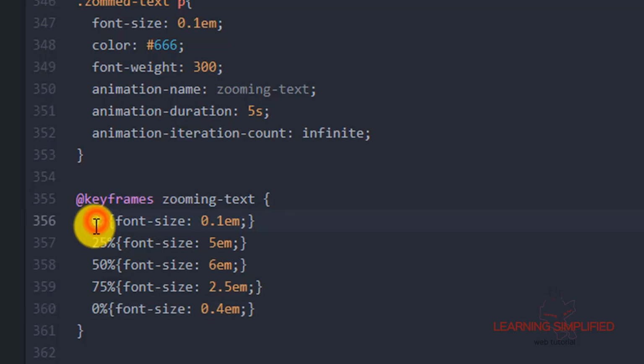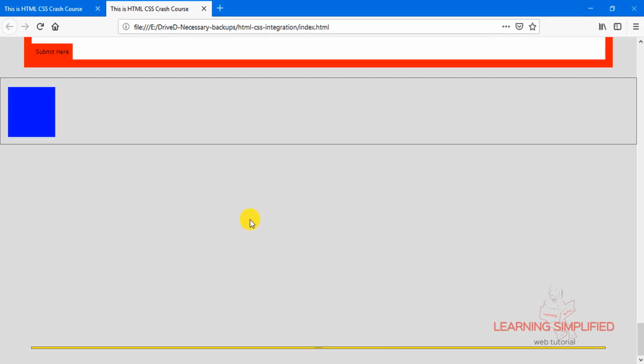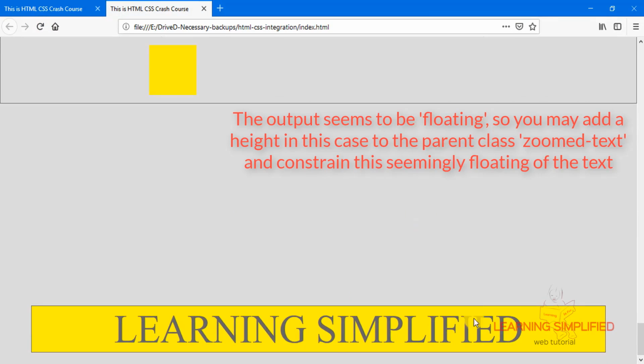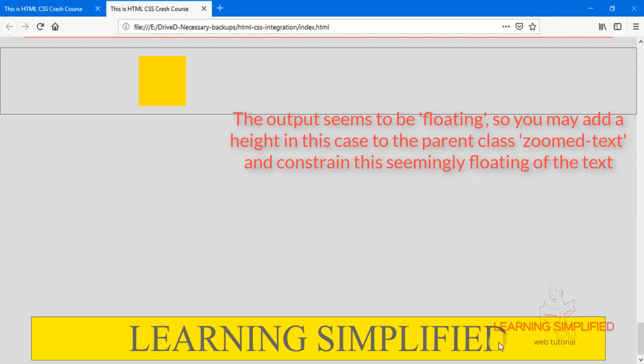That means when the animation is 0% completed, then the font size will be 0.1 em. At 25% condition, the font size will be 5 em. At 50% condition, the font size will be 6 em. At 75%, it will be 2.5 em. And this is 100%. At 100% condition, the font size will be 0.4 em. Now if we get back to our project and reload, we will now see that this is the animation which is taking place.